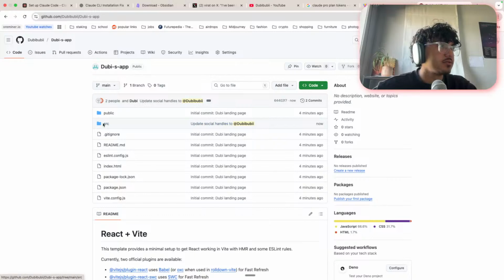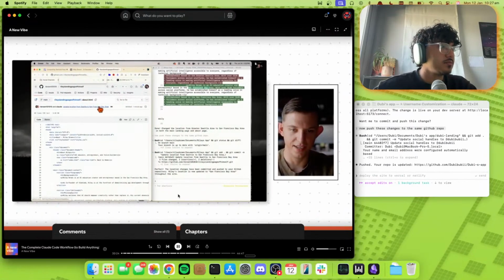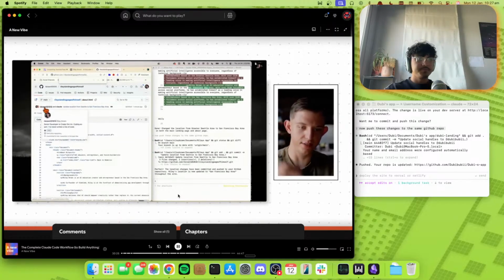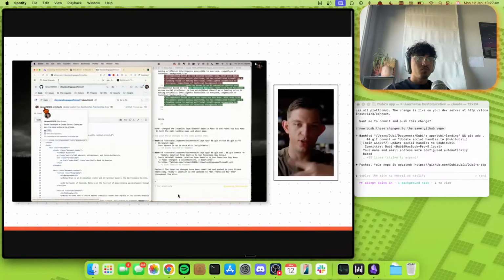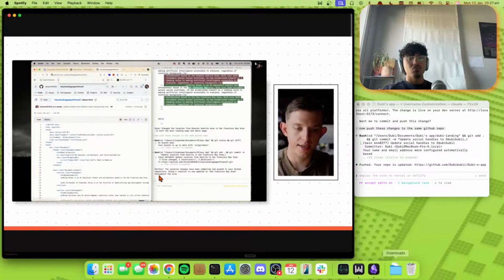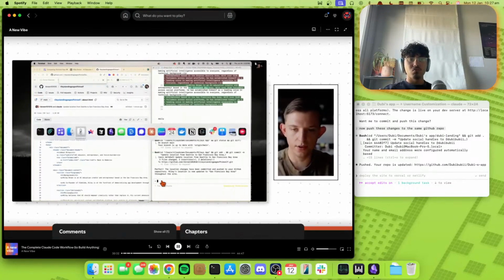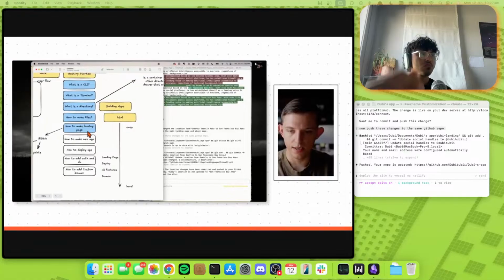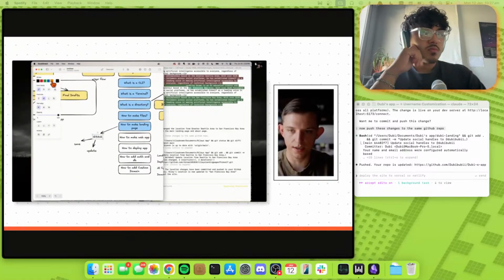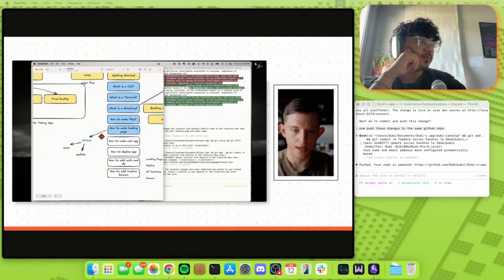Update socials handles to DBBB now. Cool. And so you see that the changes are just being made. It's just pushing these changes to GitHub, which is really cool. So what we've done is we've put this on GitHub, which is really cool.